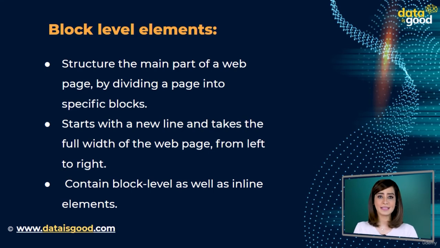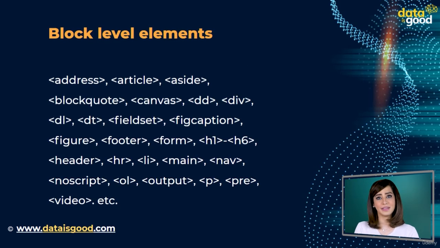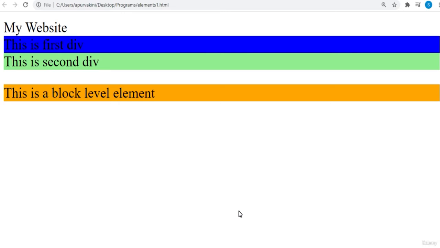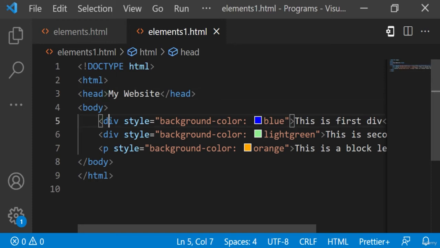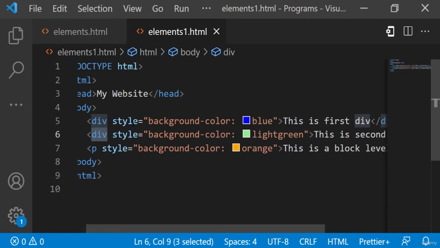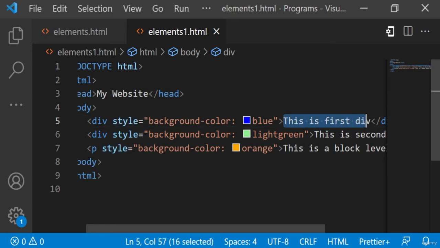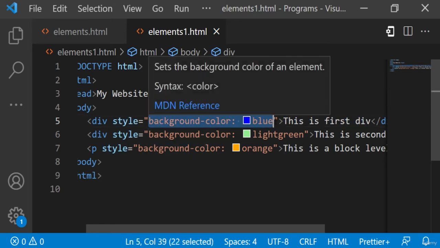These are the block level elements in HTML you can see on the screen. Tags such as address tag, article tag, canvas tag, footer tag, header tag, etc. Now let's see an example of block level element. Save this file and run, and we can see the output on the screen. In this example, we have used a div tag which defines a section in a web page and takes the full width of the page. We have used a style attribute which is used to style the HTML content, and the background color shows that it's a block level element.